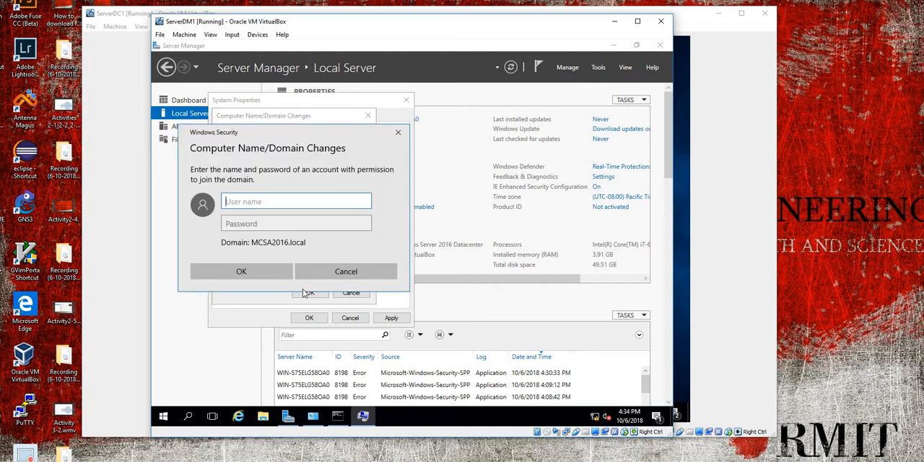Now it is connecting to the domain controller, but over here I need to put the password of the administrator. I'll put administrator as the username, which is already a username in my domain controller. That is the administrator's password for the whole domain. Password 01. So OK.